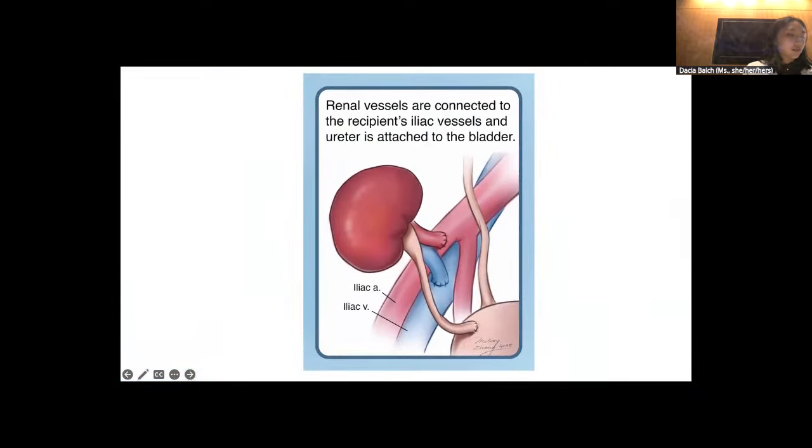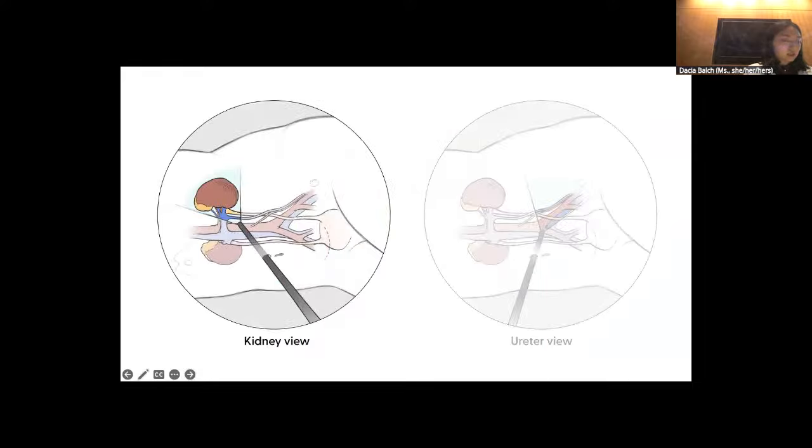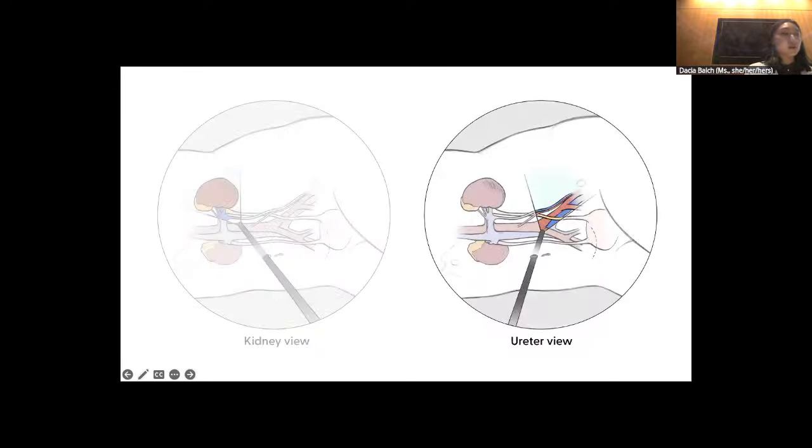After retrieval, the renal vessels are connected to the recipient's iliac vessels, and the ureter is attached to the bladder. During the procedure, the patient is in right lateral decubitus position, and the robotic camera provides two views: a superior view that captures the kidney and renal vessels, and an inferior view that shows the lower ureter and gonadal vessels. These two camera views will be in the top right corner of my presentation to help with orientation.